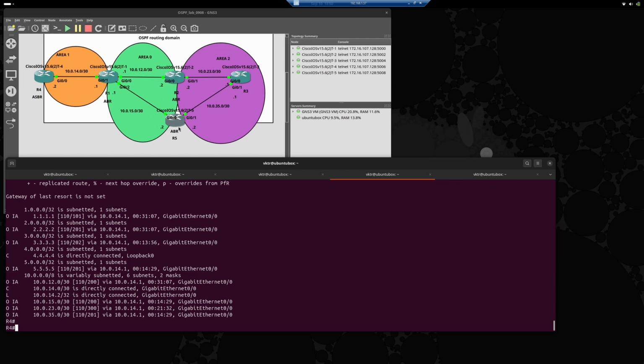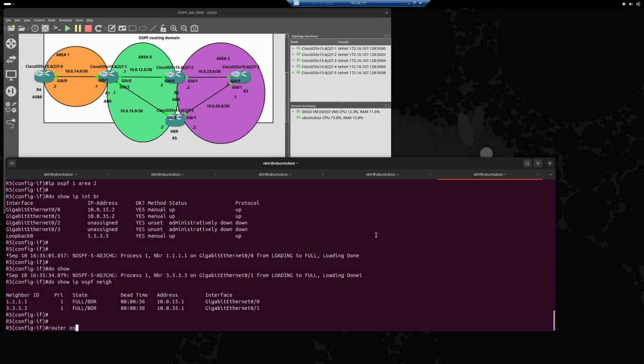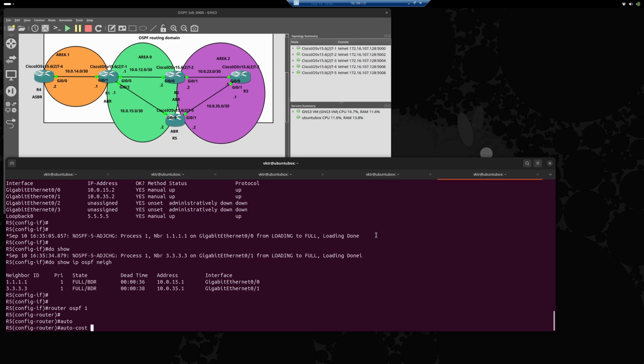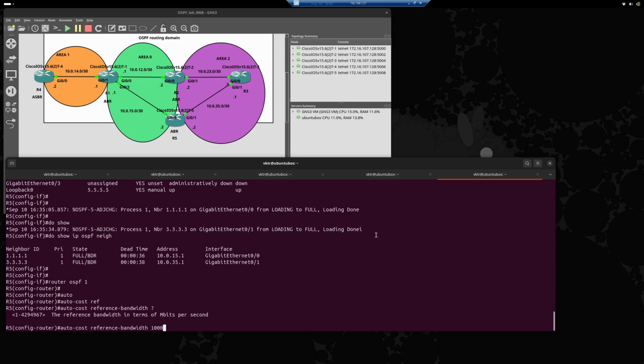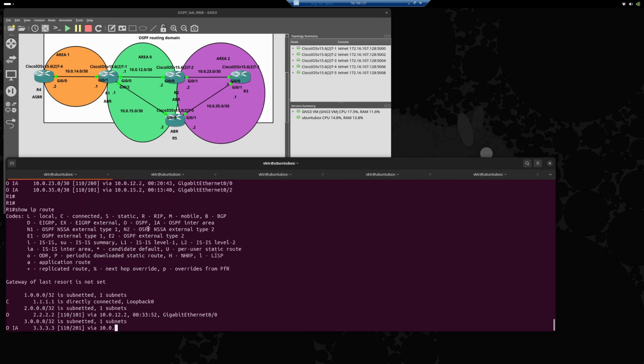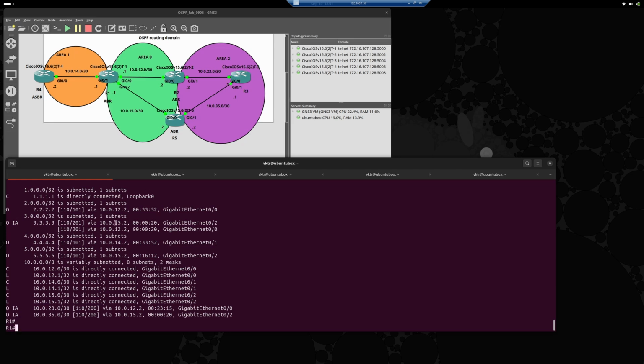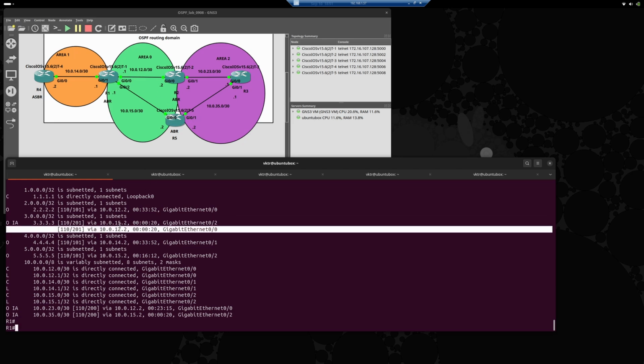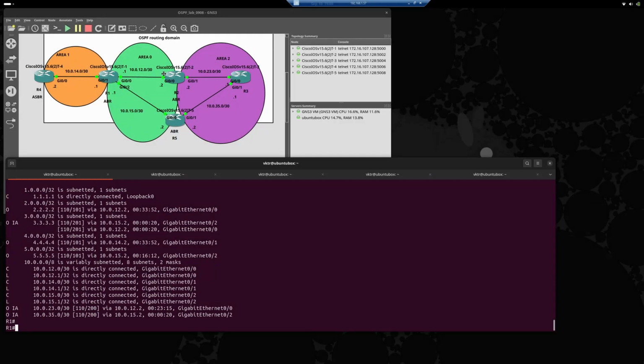So now let's change the reference bandwidth on R5 to 100 gigabits. So router OSPF 1, auto cost reference bandwidth 1 gigabit, 10 gigabits, 100 gigabits. And now to get to R3, both paths have the same metric and we can do ECMP or equal cost load balancing. So let's prove that. So now both paths are present in the routing table. 50% of the traffic will take this path and the other 50% will take the lower path.